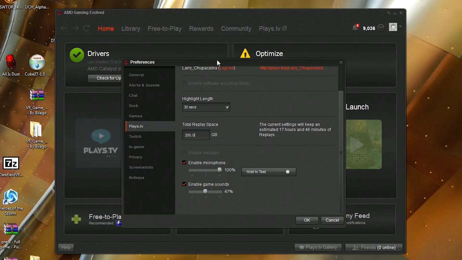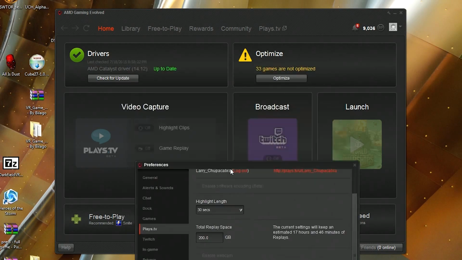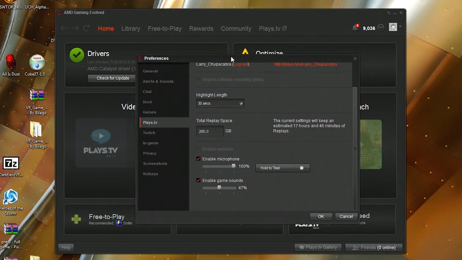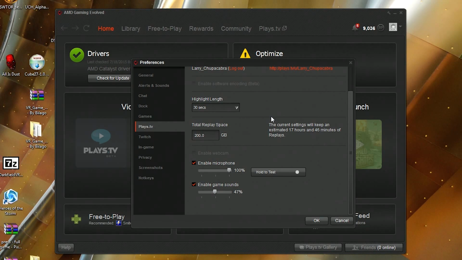So again, there's two main ways to record in this. You can either just record manually using a hotkey. You can do that so long as Raptr's turned on. Or you can enable game replays, which will automatically record in the background. To make sure that you don't excessively record and fill your hard drive up, they make you set a limit to how much space can be taken up on your computer. And you set that in terms of gigabytes.